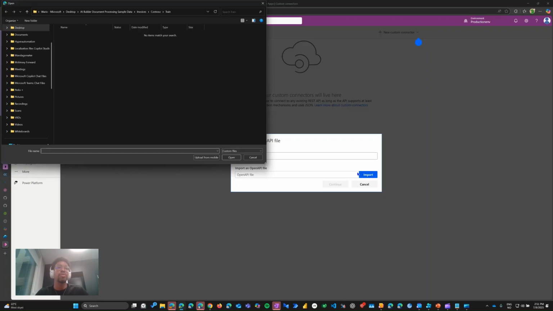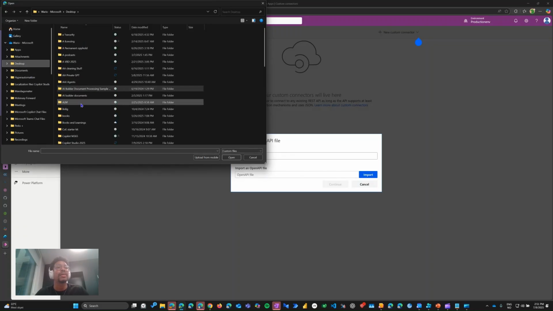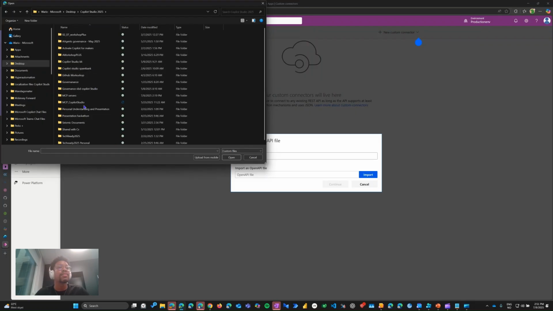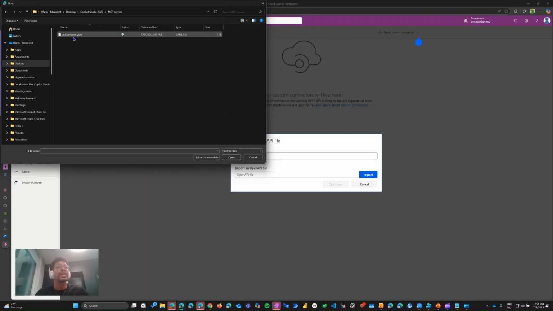And this file, I will show you the content in the file. So let's see, a lot of stuff on my desktop, but quickly to Copilot Studio here, and I have the MCP servers, and I have the MS Learn MCP YAML file.